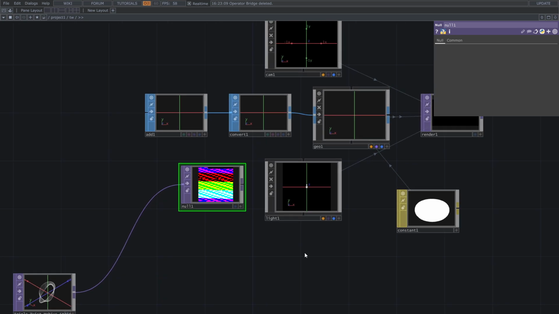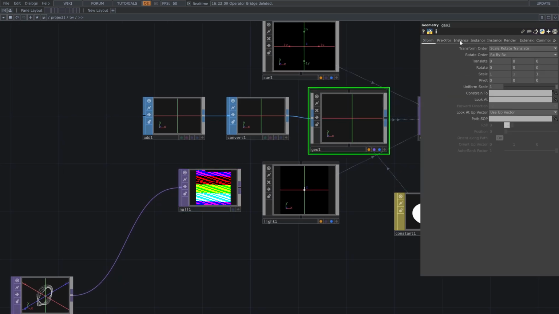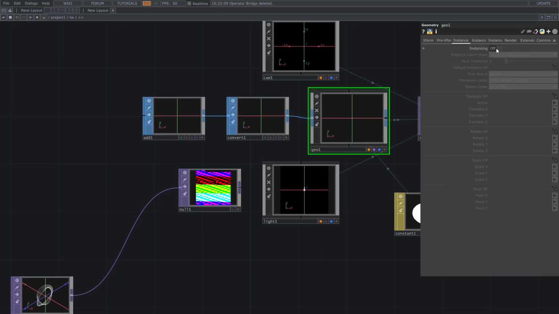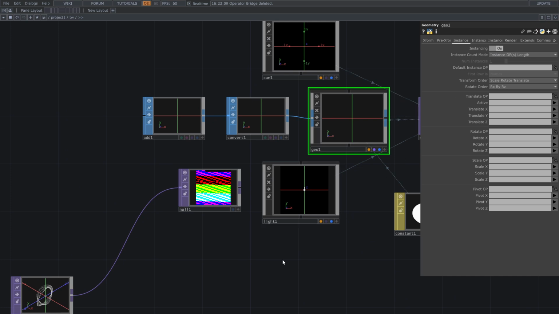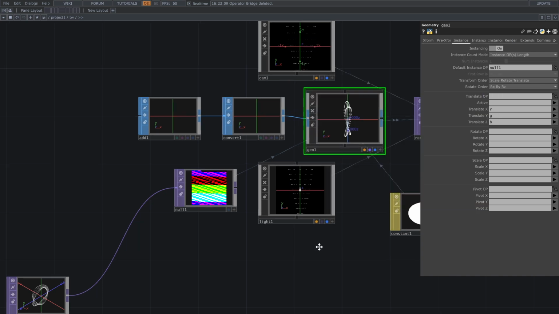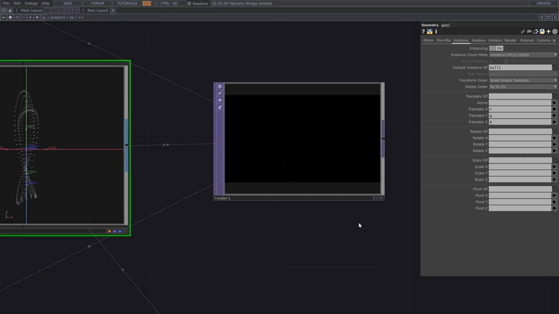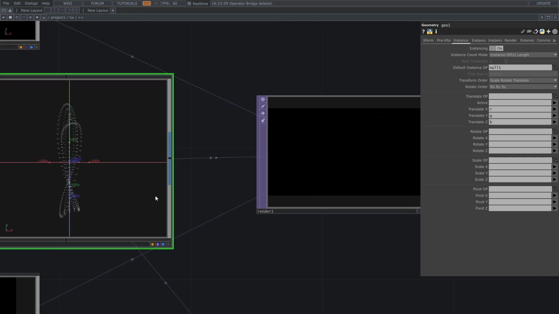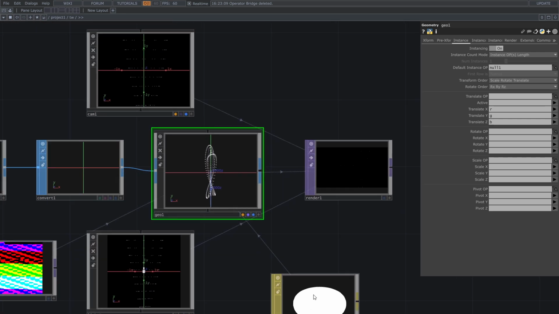Go to the Geometry parameters and go to the Instance tab. Enable instancing and use the null as a default instance operator. And in the Translate parameters, insert R, G and B. Now I have a render of this shape. You have to adjust the parameters to see it better.